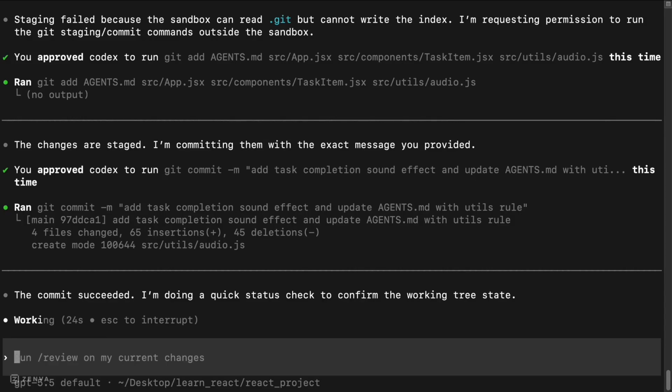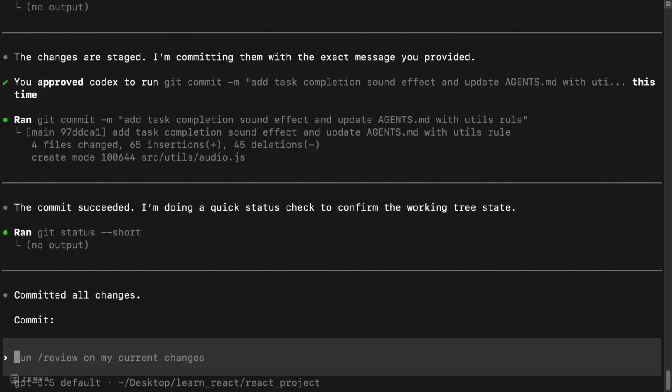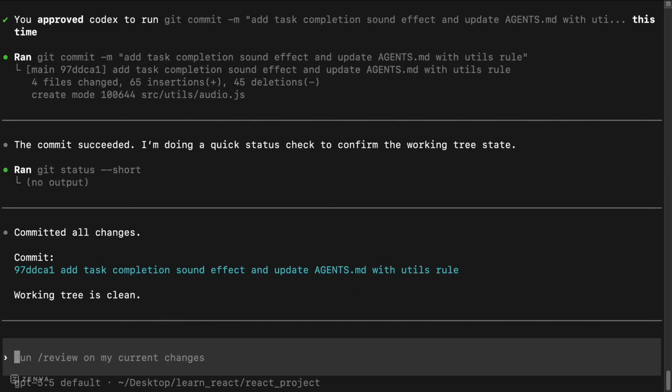It confirms the working tree is clean. Codex performs a final status check, verifying the working tree is clean after the successful commit. The commit worked, and the working tree is clean. This ensures the new rule is used in all future sessions with Codex.